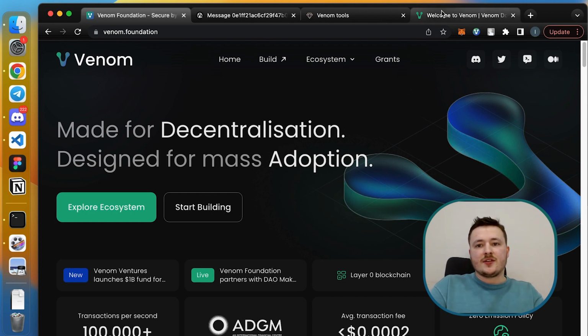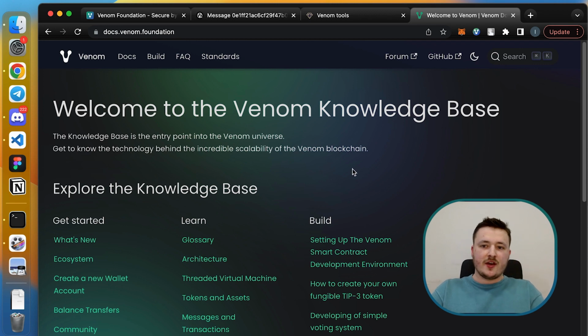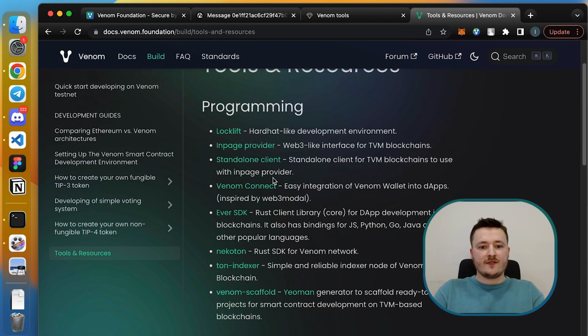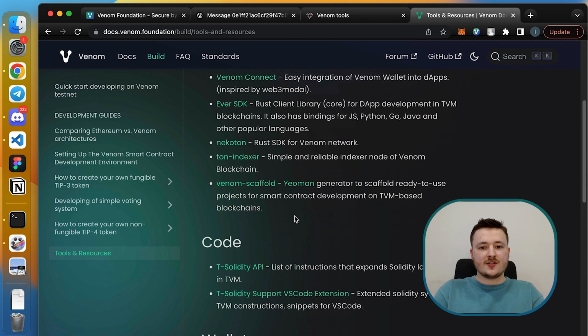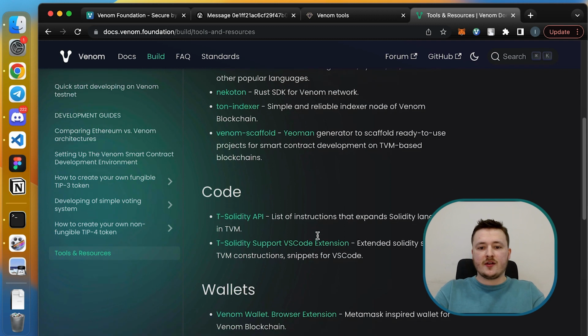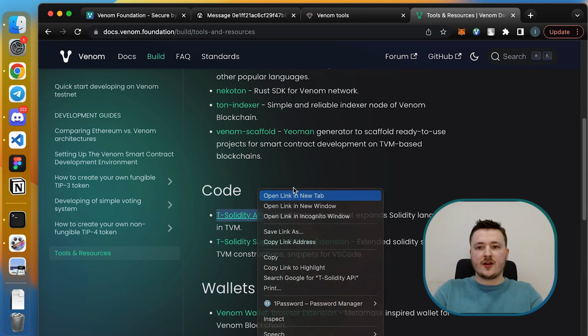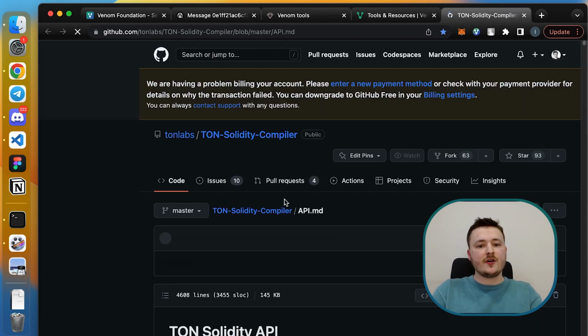So yeah, let's proceed. At first, if you want to skip everything and dive deeper on your own and learn it by yourself, feel free to go to docs.venom.foundation. In the section Build, you have Tools and Resources, and here you have all the developer ecosystem products which we have. And for today's session, the important one is TSOL API. So yeah, let's make a short overview here.